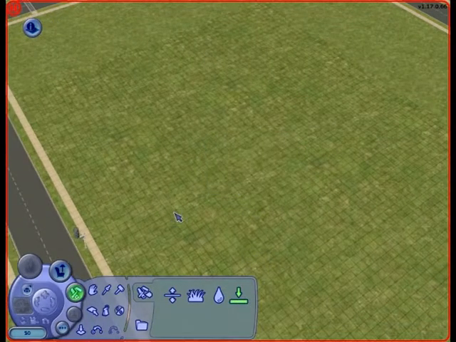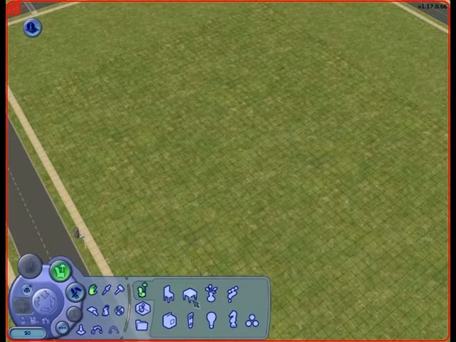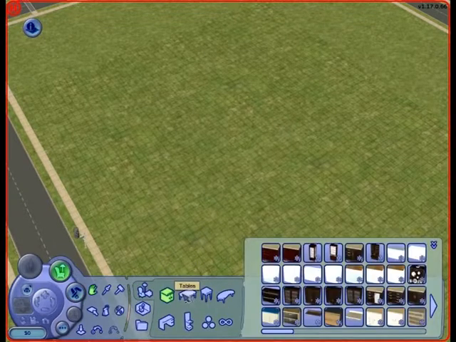So I named this lot Delete These Tables. Last night I went through and deleted all the seating that I didn't want, so today I'm going to be doing surfaces. So I'm going to go into Buy Mode, open up my surfaces. I'm going to start with counters. I'm going to go through and delete all of the surfaces that I don't want.